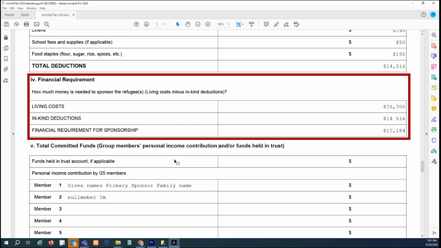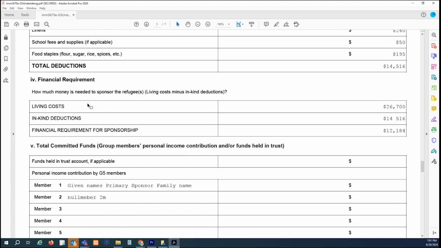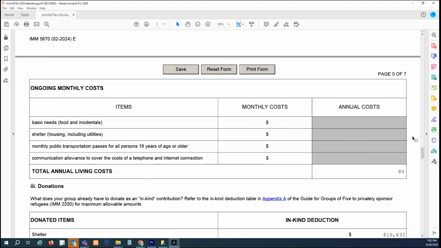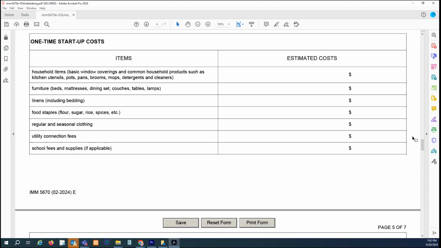You can see that here it breaks down automatically for me the living costs. It is calculated based on the minimum financial requirement that the living costs will be $26,700, that I have $14,400 $516 as in-kind deductions. Therefore, I need to have a minimum of $12,184. Now let's scroll back up and take a look at the one-time startup cost amounts and the monthly amounts that we'll need to enter.